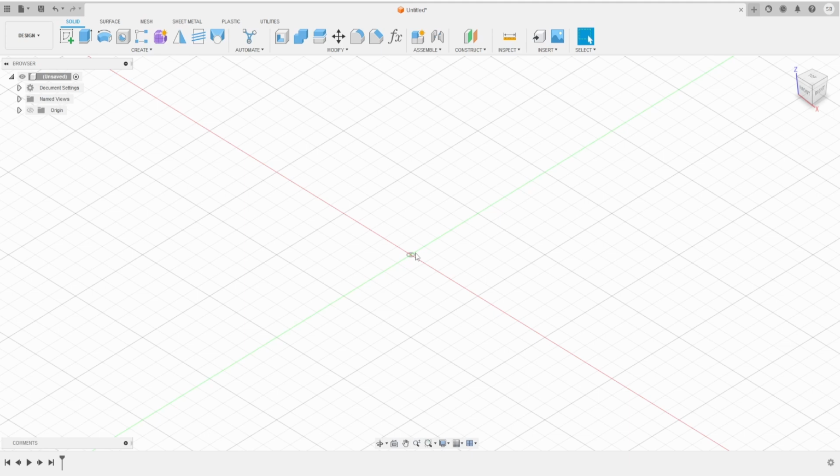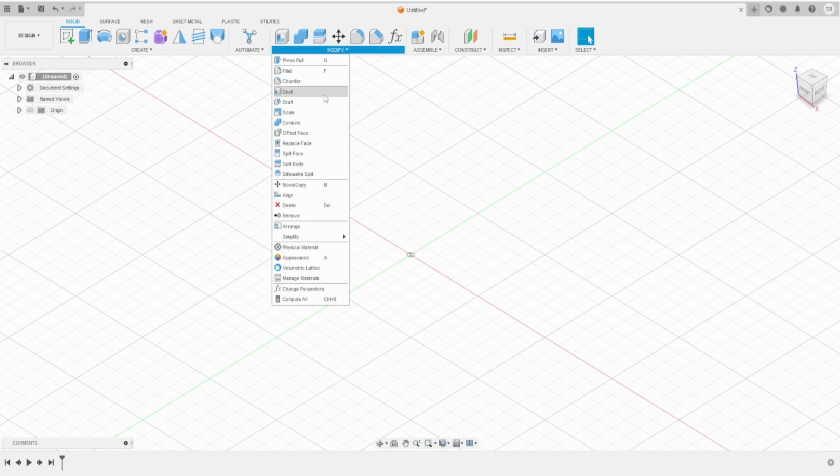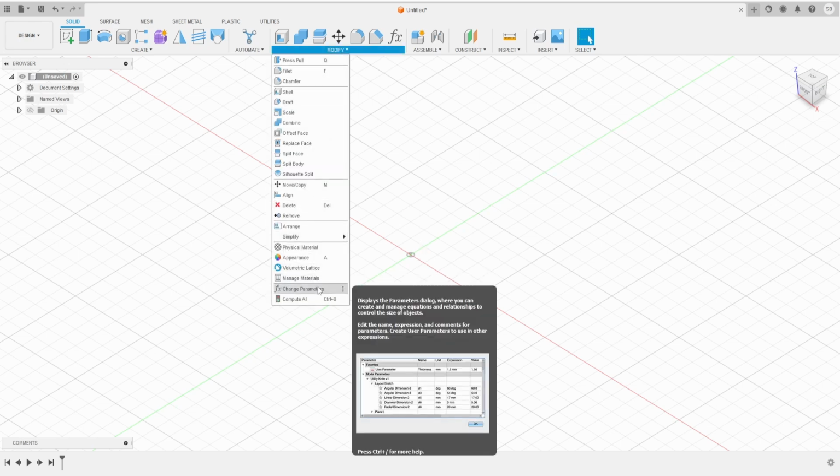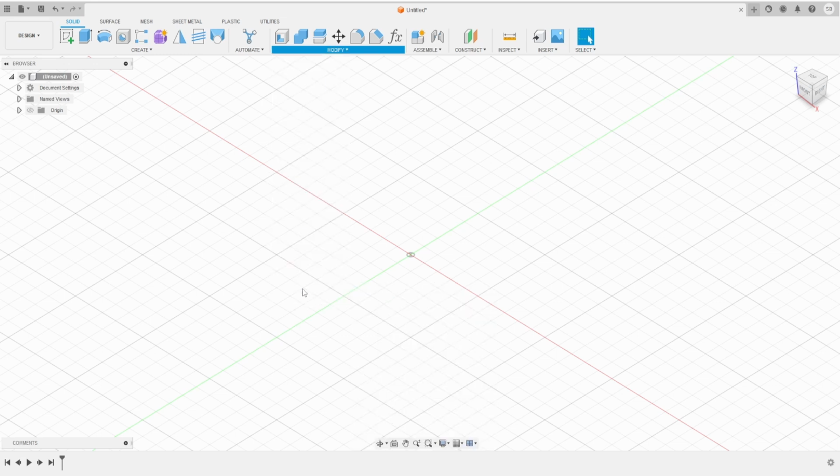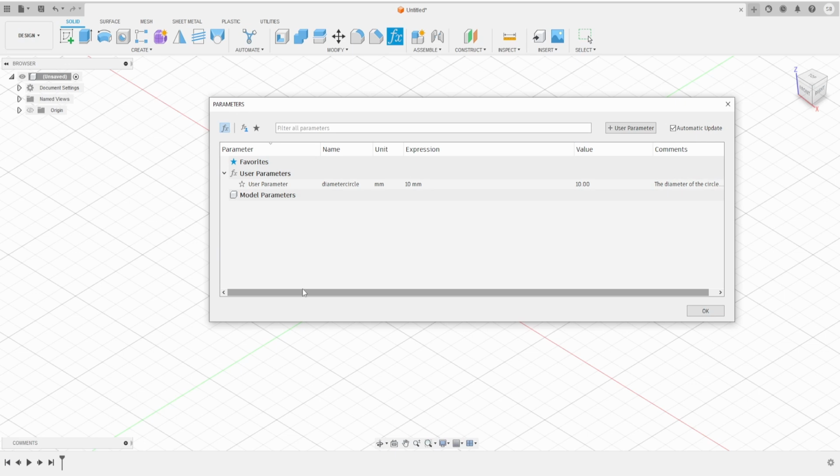Now let's see how to create them in Fusion 360. It's a really simple process. First, head to the Modify tab and go to the bottom of it. Then, click on the Change Parameter option, the one that has that little FX icon next to it. A window will pop up. As you guys probably noticed, I have already created a parameter. Now we will see why.